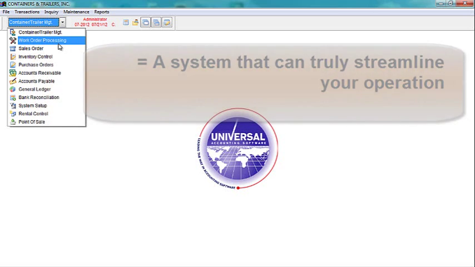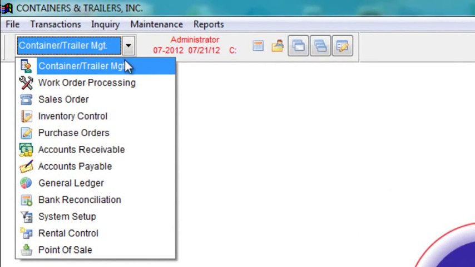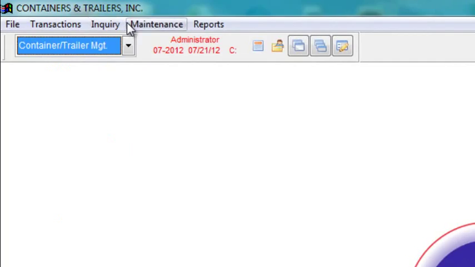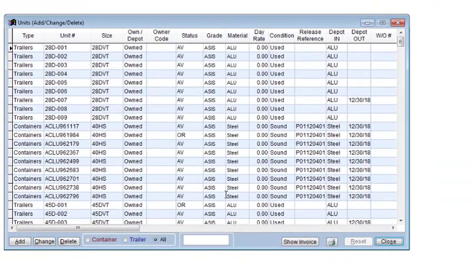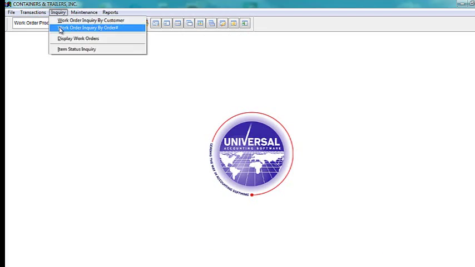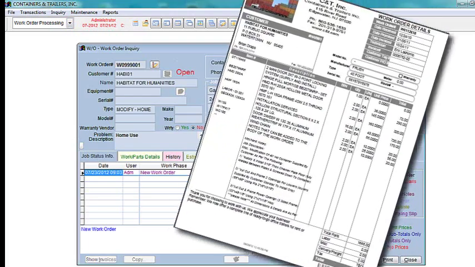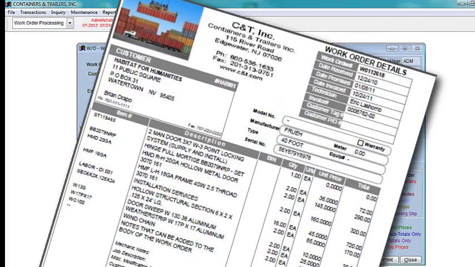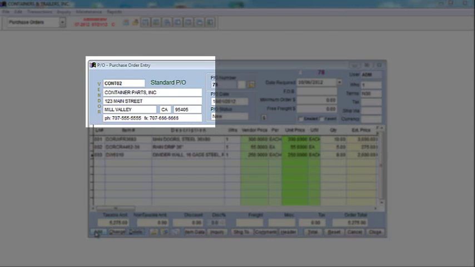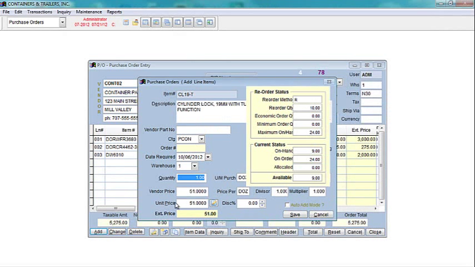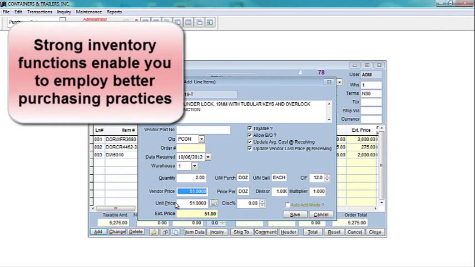First of all, the system is modular yet completely integrated. This allows you to configure a system to your needs. Container and trailer management allows you to rent and sell units. If you modify containers, then you can add the work order module to the mix. Inventory and purchase order allows you to not only work with containers and trailers, but also to manage extensive parts inventory if that's one of your requirements.